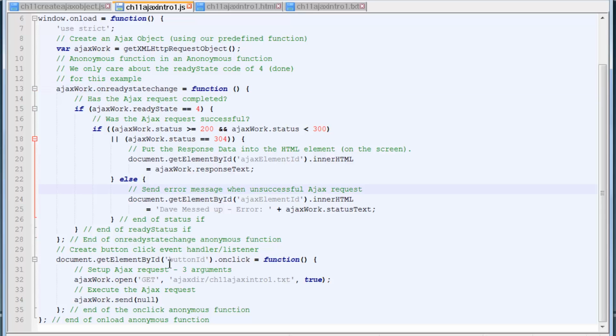Then we also do a click event listener and do another anonymous function. And here we actually do these two statements, this ajaxWork.open, which is the setup, and this ajaxWork.send, which is the actual execute. The open has 3 parameters. One is the method that we're going to use, and generally get or post. Here we're using a get, and that determines how data is sent, even though we're not sending any data for this first example. Then here is the actual URL.